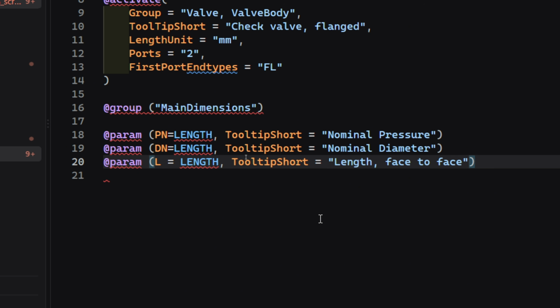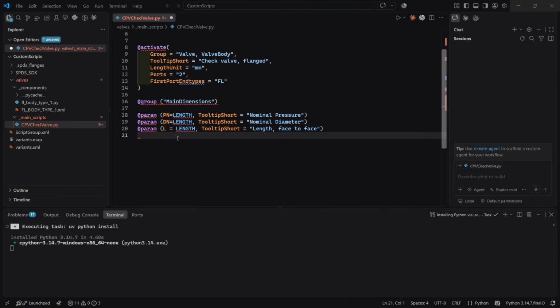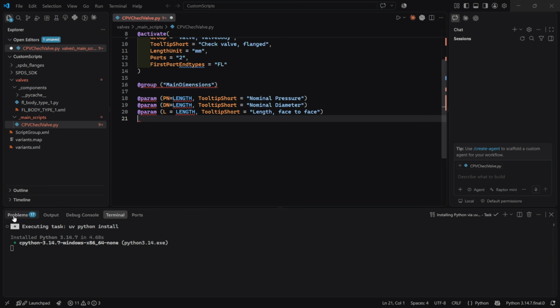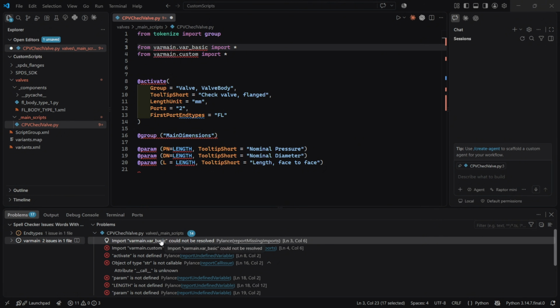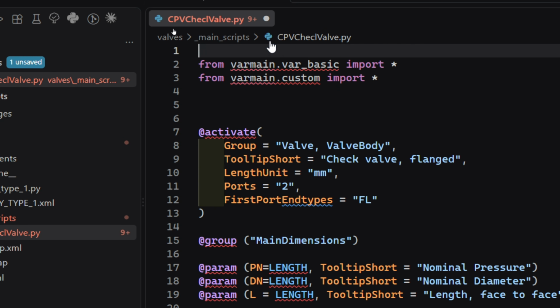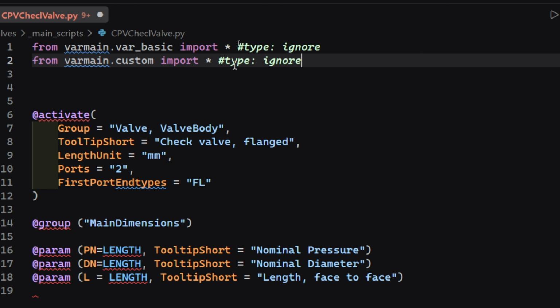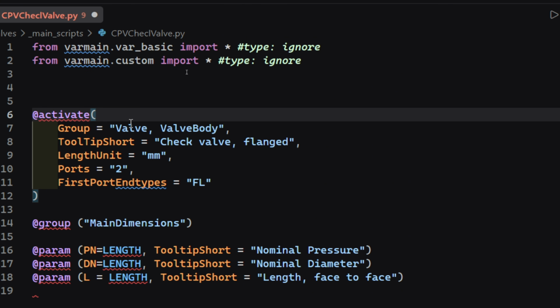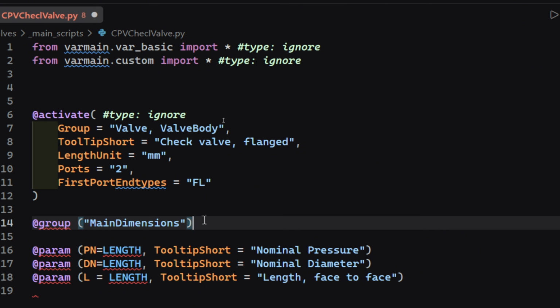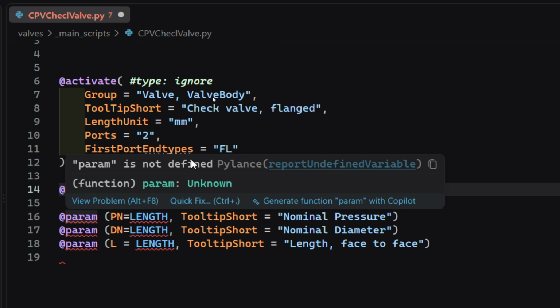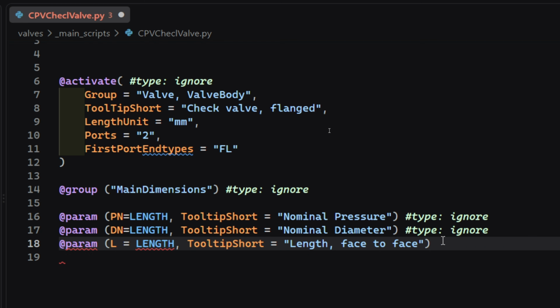Now let's check if we have any errors. For sure, all these standard Plant 3D features are underlined. These are not errors, they come from Pylons, because Pylons does not recognize the Plant 3D decorators. We can suppress these warnings by adding hashtag type ignore at the end of the corresponding lines.